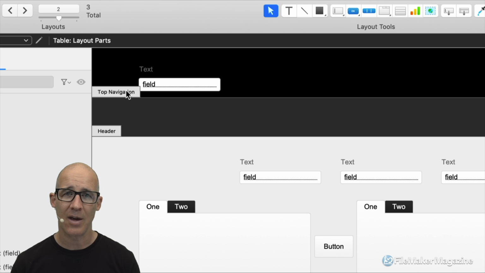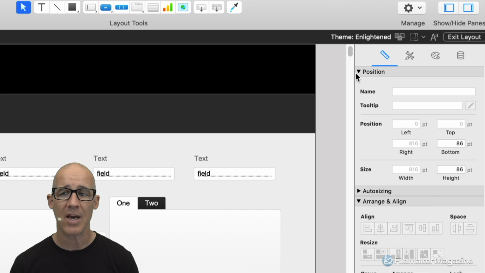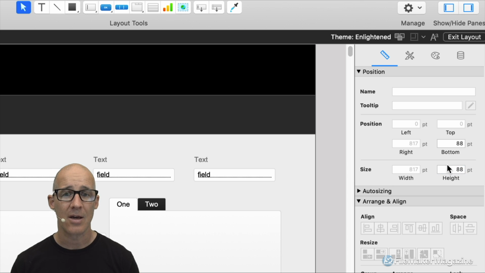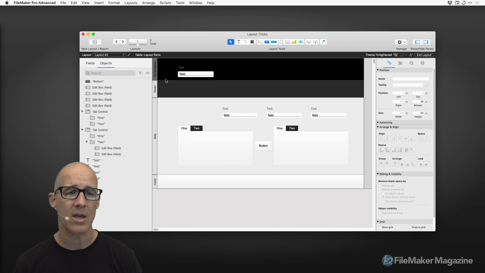And then of course, finally with the part, if this isn't exactly what I want, all I have to do is select the part, go to my Position tab, and I can give it an exact value of what I want. If I want it to be 88 points high, there we go. It is now exactly the size that I want. Hold down a Command key, click that up, and those are the tips with regards to knowing your parts.